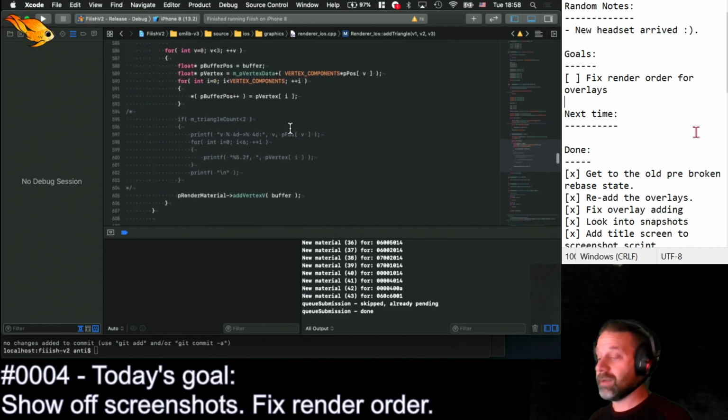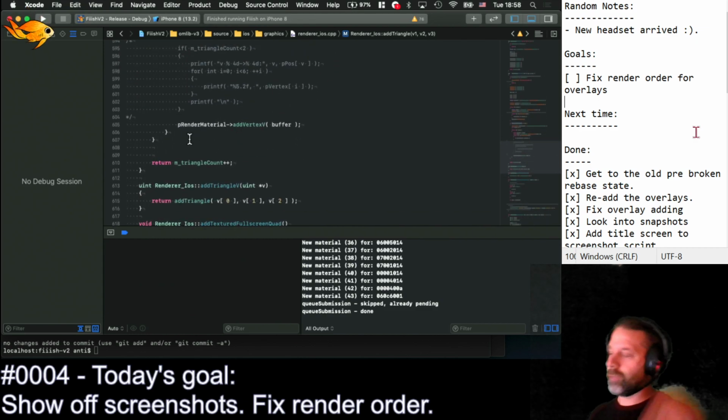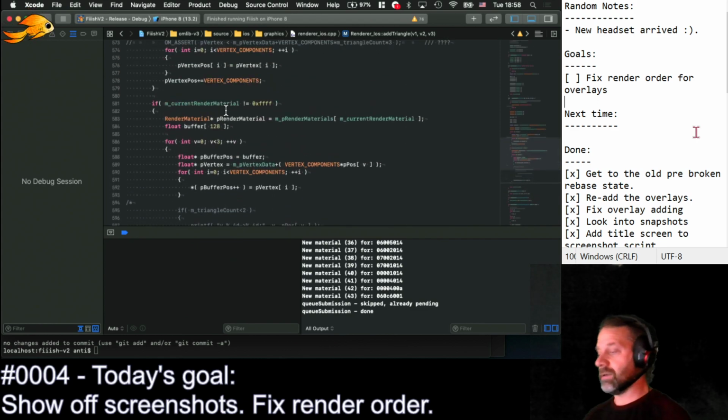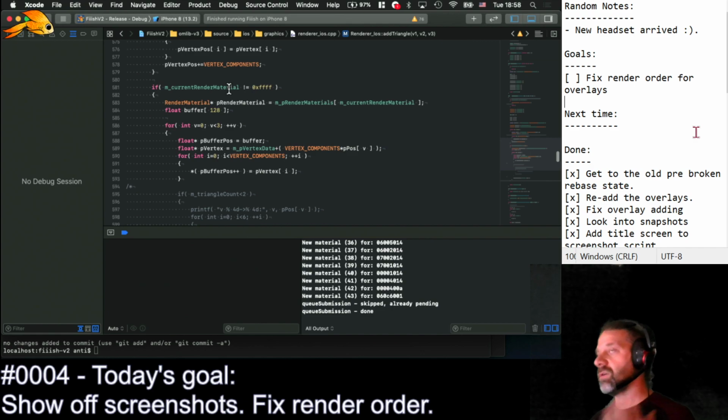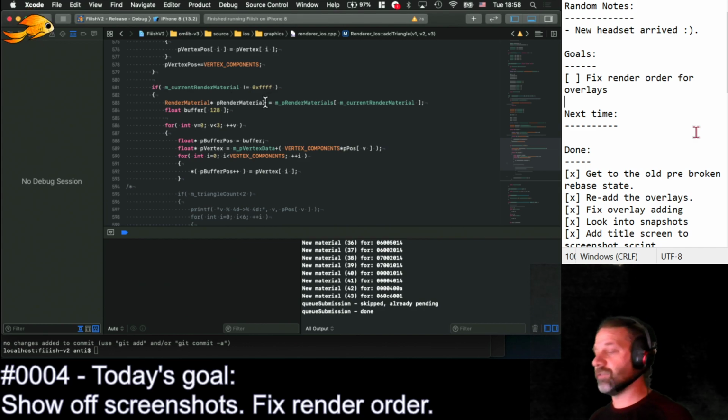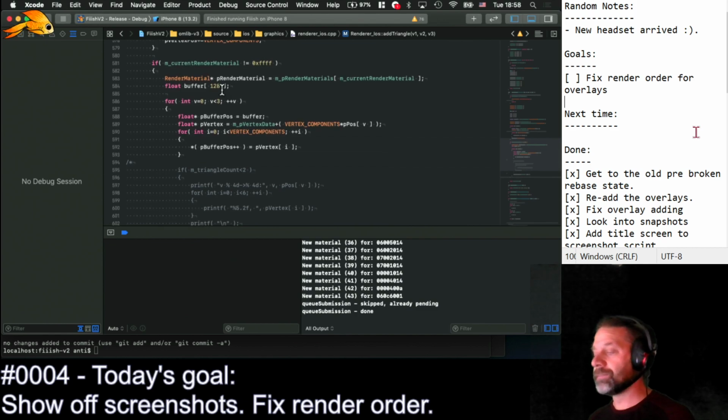If I don't have a render material, just say, yeah, whatever. This should probably also be an assert, but let's ignore this. So every vertex or every triangle we send to the renderer will end up in a render material, and that will be the current render material that we're caching the vertices in before we render them later.